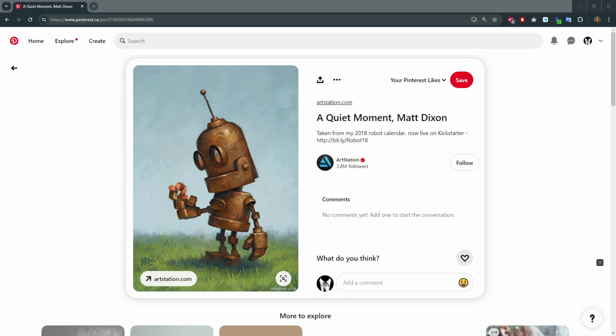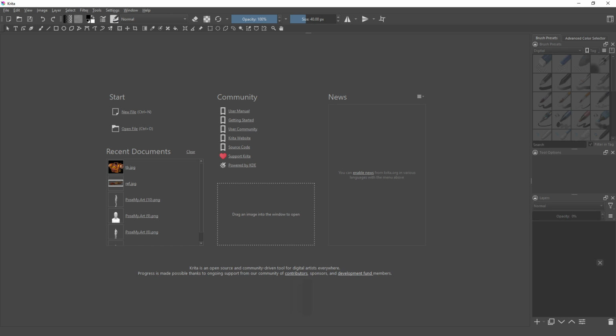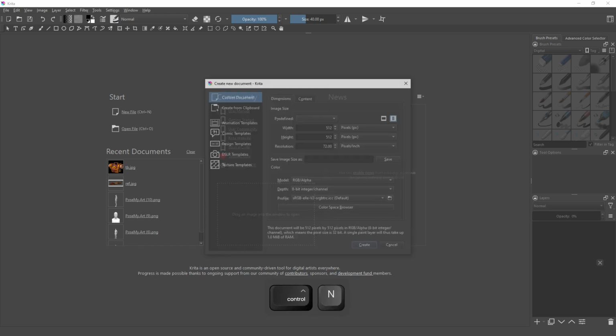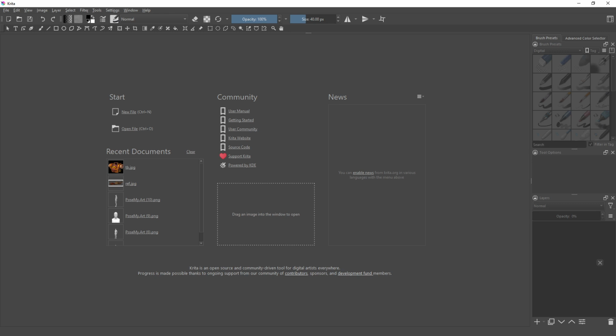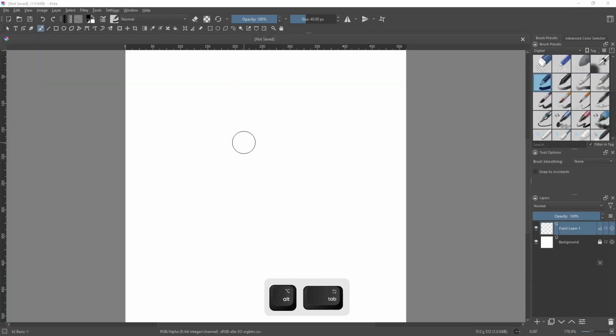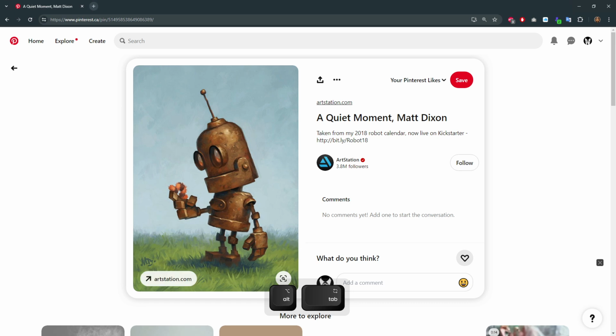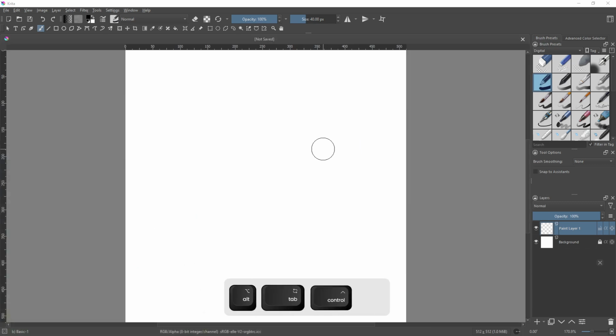In this tutorial, I'll be discussing how to model this robot using 3ds Max. So now let's switch to Krita to do some more analysis. So let's create a new canvas. Let's copy the image and paste it.